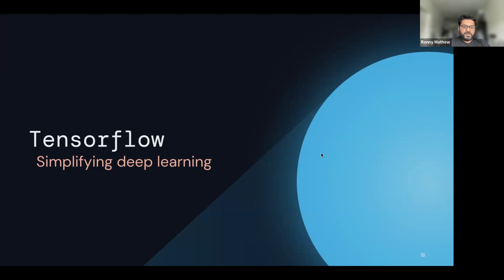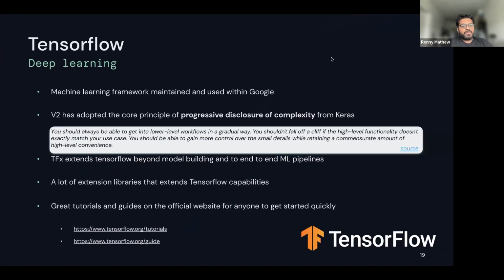So now let's move to TensorFlow, why TensorFlow, and some of its nice features. As I said, TensorFlow is a very popular machine learning framework maintained and used within Google. I really like this principle of version 2, where they have integrated Keras into the whole TensorFlow package. They have this core principle of progressive disclosure of complexity. It's a very nice concept: you shouldn't throw someone off a cliff, they should slowly learn and become more advanced.